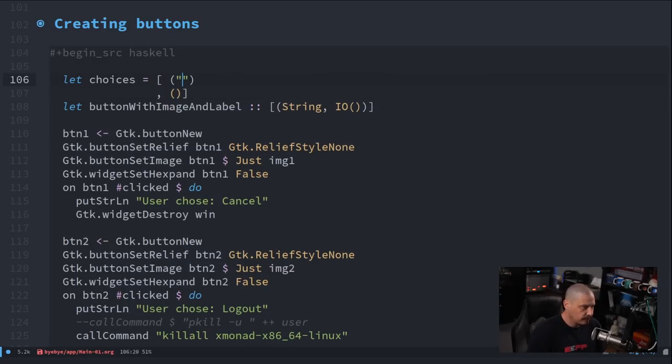And what these will be, the first part will be a string, for example, cancel, right? The cancel button. And then the next part will be the command that the cancel button does, which in this case is GTK widget destroy. Let me actually just copy that and then paste that right there. And that is the first tuple in the list.